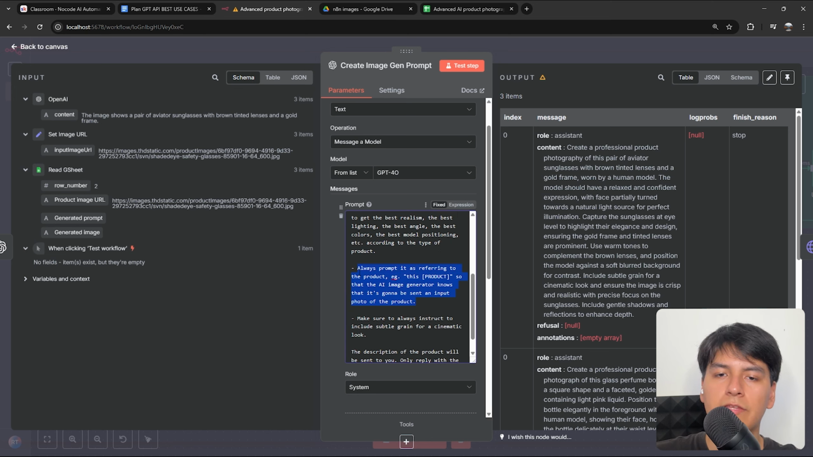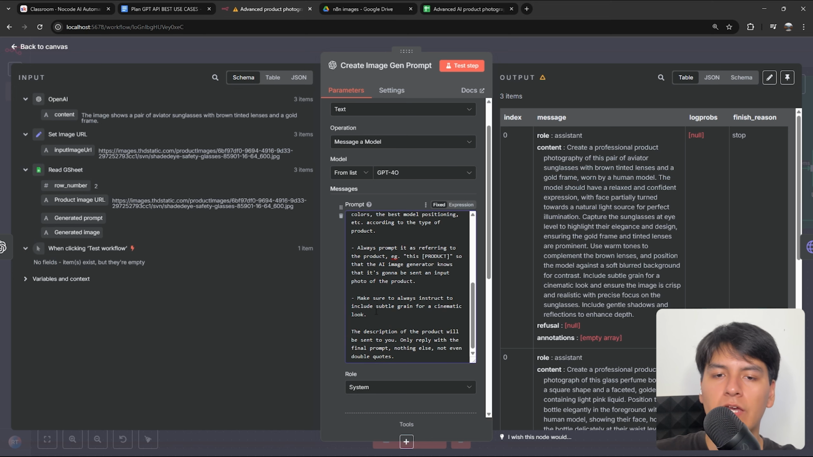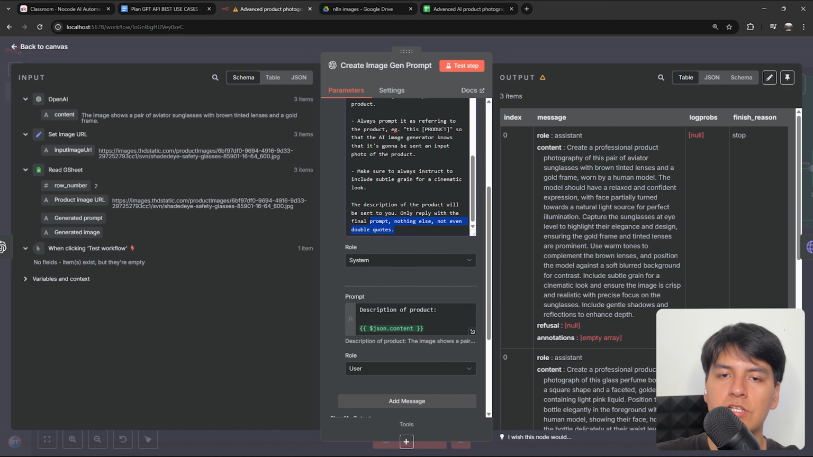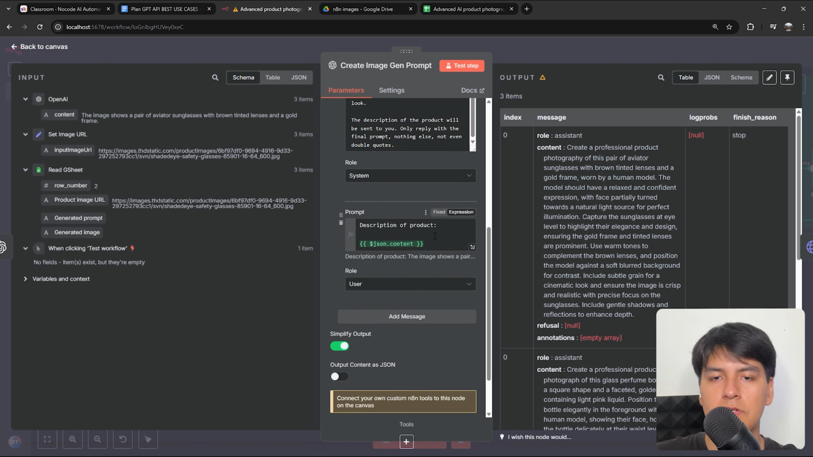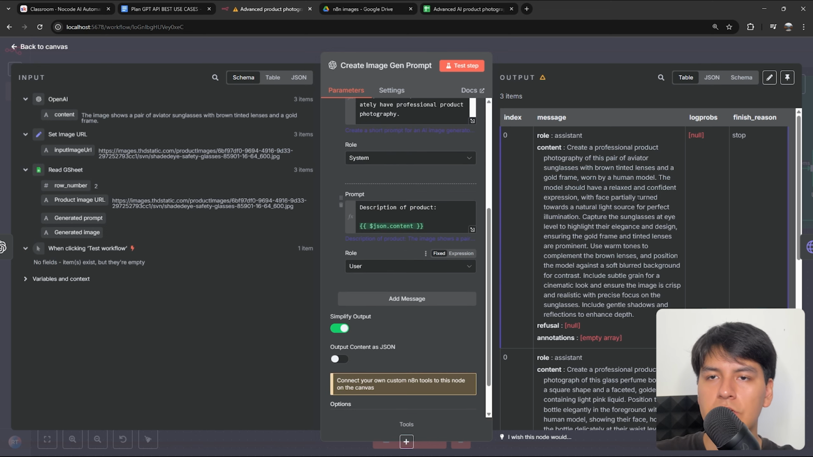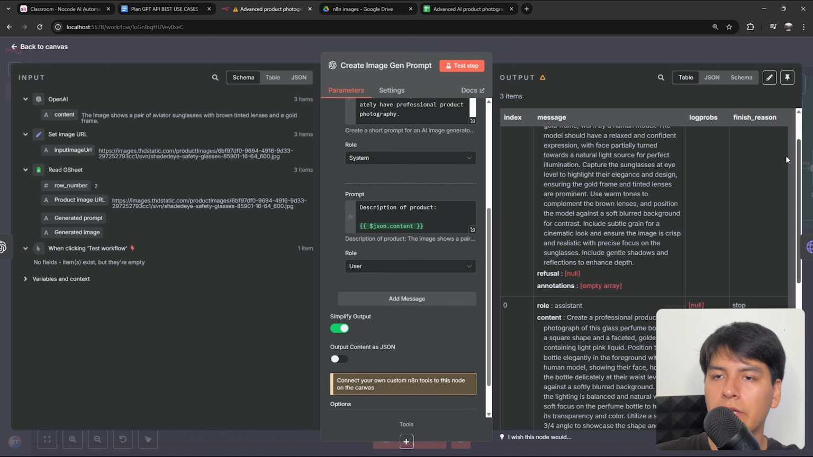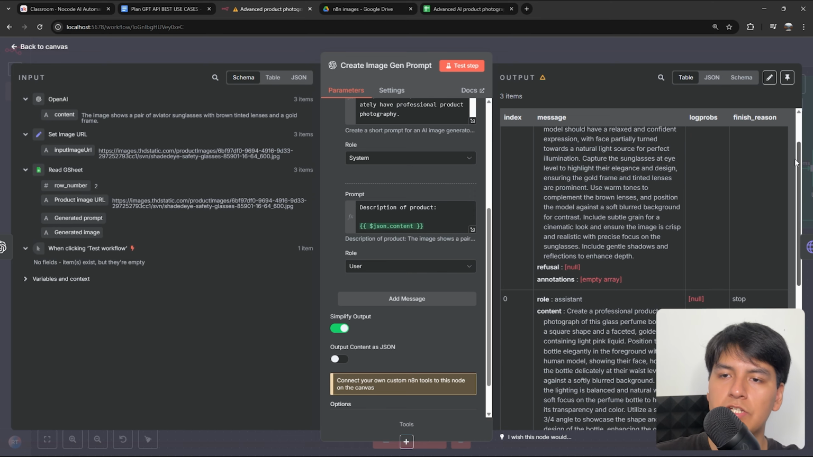And I also tell it that the prompt always has to include the name of the product. And as an extra, I also told it to include subtle grain for a cinematic look. So then, as mentioned here, I just sent it the description of the product, and that's pretty much it. So as you can see, the results are pretty good and create tailored prompts for each image generation.